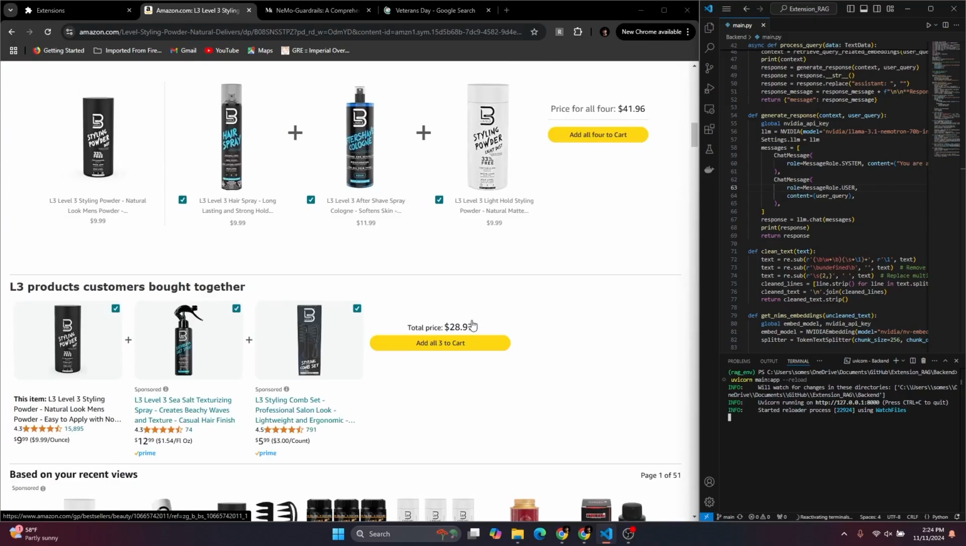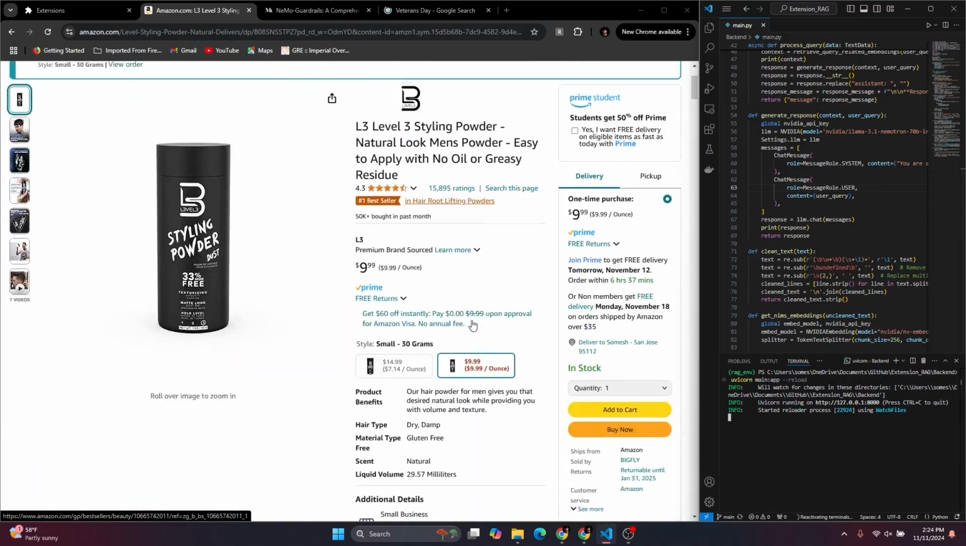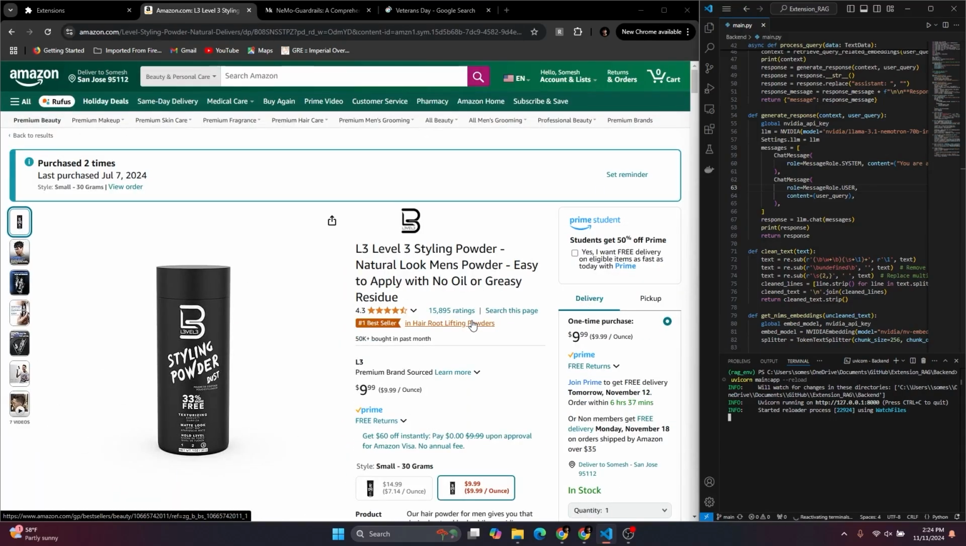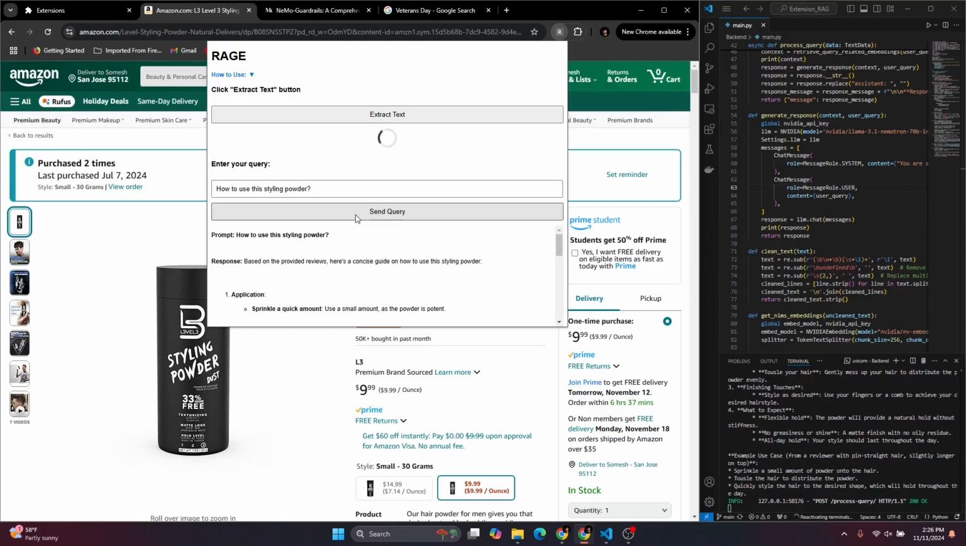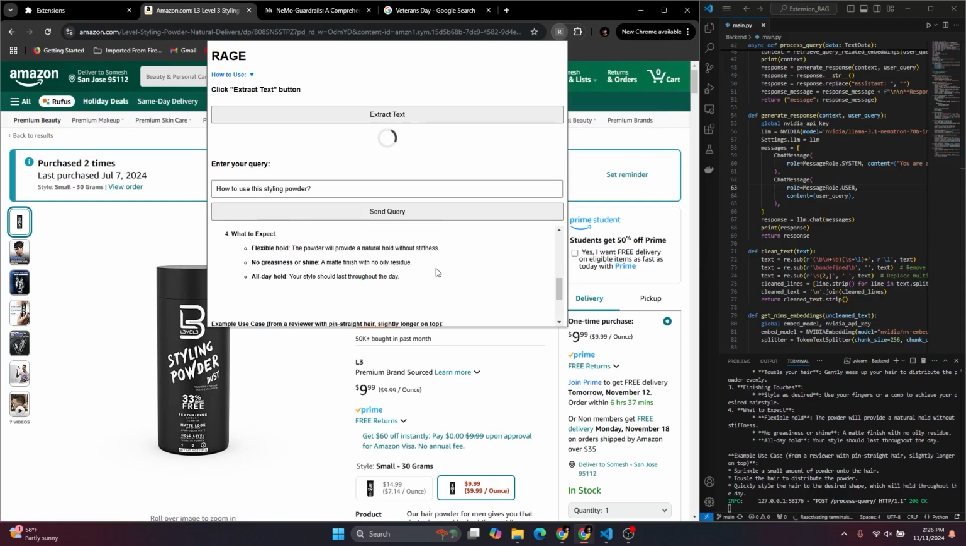In this example, I wanted to know how to use this product, for which I initially thought of digging through the web page to read the instructions on how to use. But then instead of digging in deep, I used my extension, where I just typed in how do I use this styling powder. In seconds, it generated a beautifully crafted, concise answer using Llama 3.1. Thus, no scrolling, no frustration, just the information that I needed.